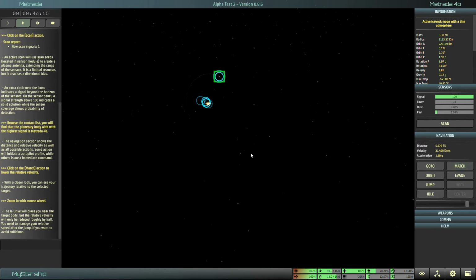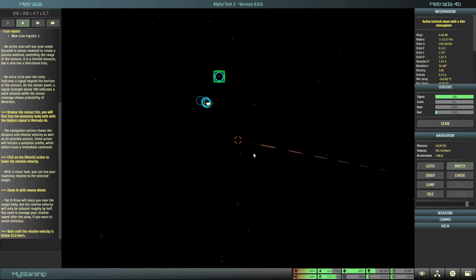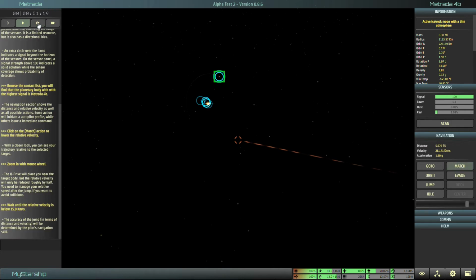The Q drive will place you near the target body, but the relative velocity will only be reduced roughly by half. You need to manage your relative speed after the jump, if you want to avoid collisions. Wait until the relative velocity is below 15.0 km per second. The accuracy of the jump, in terms of distance and velocity, will be determined by the pilot's navigation skill.